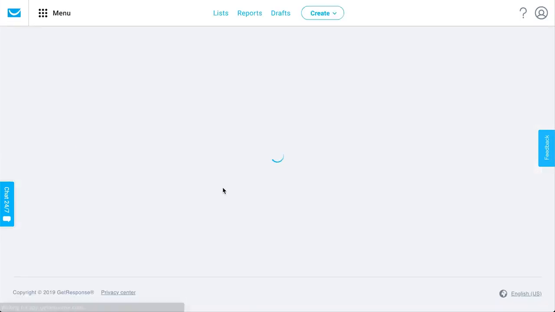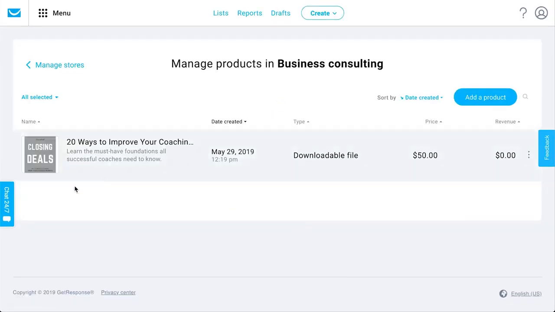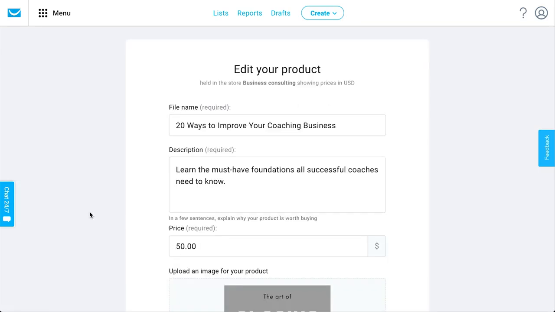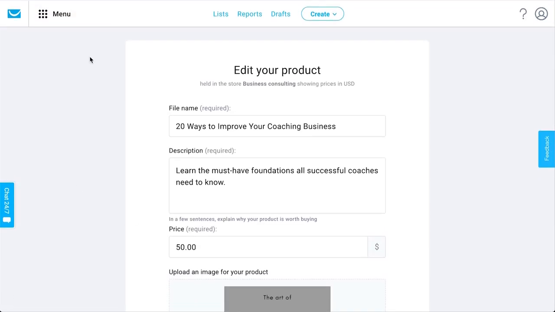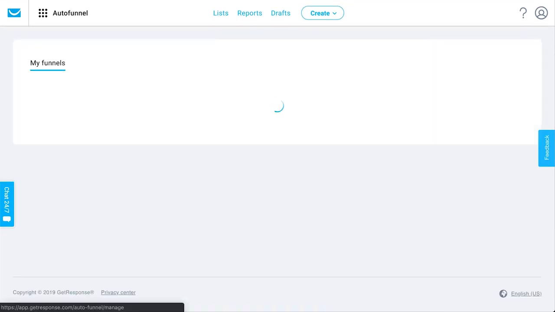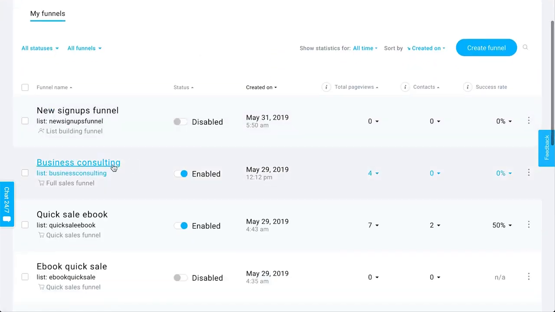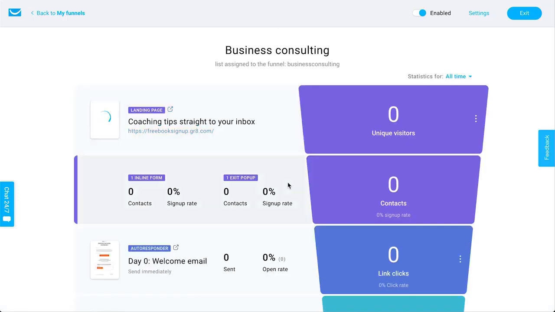I can show you one here. For example, this would be a downloadable file product being sold for $50, like an ebook. And so it looks like this. And then it's going to be automatically available for people to download this ebook after they purchase from within my sales funnel. And so this is going to be really handy, and hopefully you guys will try this out quickly when you get started.